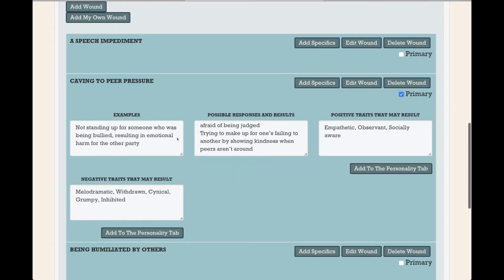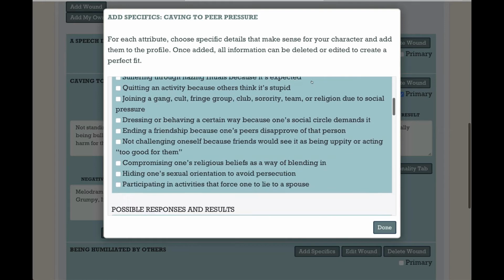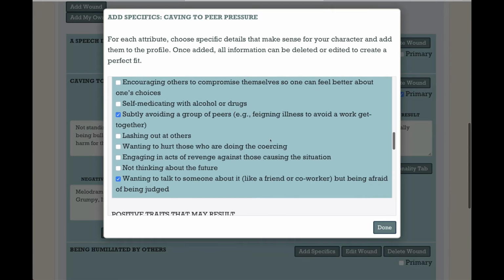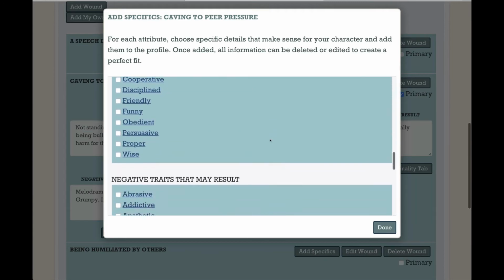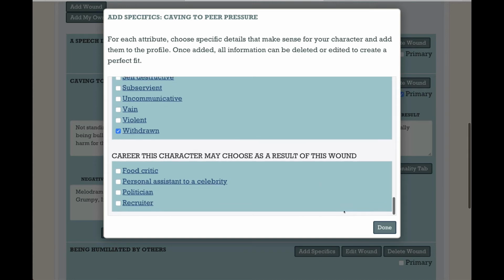This one I thought had a lot of potential, so I decided to explore the specifics. This lets me dig a little deeper into that wound and see what it might look like for her. I can see the habits and behaviors that might result from this event. I can see what traits might have come about because of it, even the jobs she might pursue that are connected in some way to this wound.